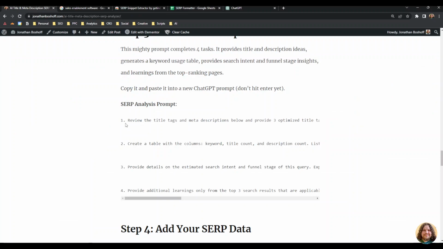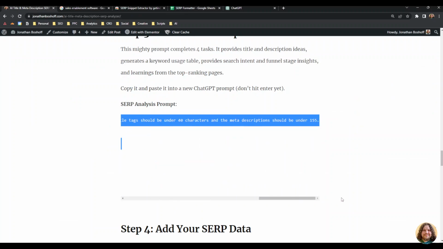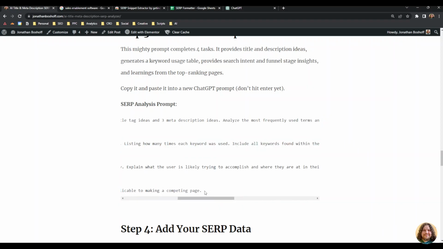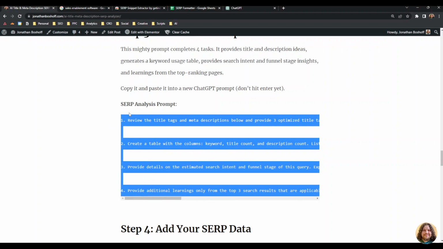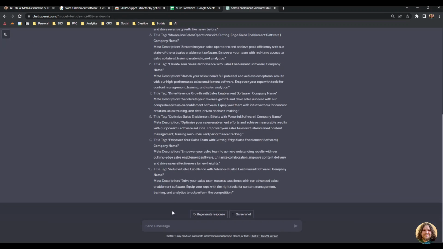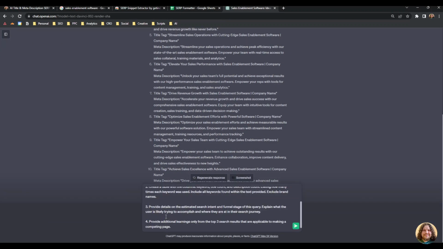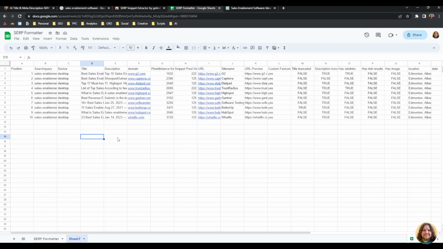The next step is you'll need a prompt. So you can just copy this one from my blog. I'll paste the link in the description. But you can just copy this prompt word for word. And then you want to paste that into your ChatGPT prompting area. But don't hit enter yet. We still have to provide the data.